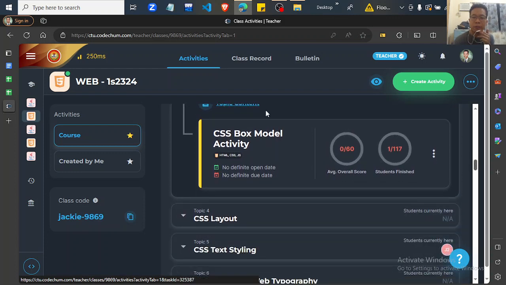So I think that would be all for the CSS box model. Thank you.